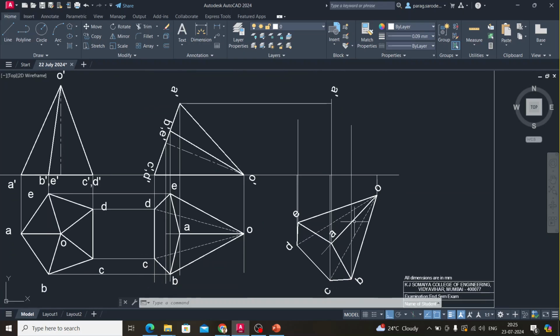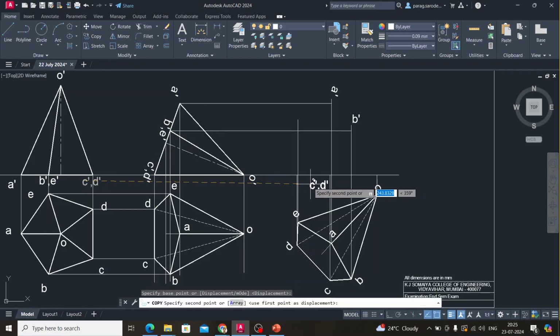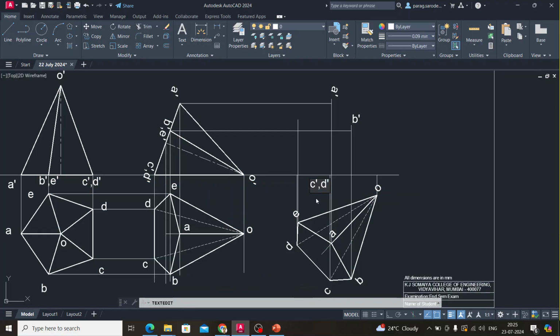Then where is our B point? B point is here, so I will draw a horizontal line from this will be the point B, right? So I'm copying this, deleting the E dash. So this is the point B dash, correct? Now where is the C dash? This is the point C dash. Copy this, correct? So this point we are getting is C dash.